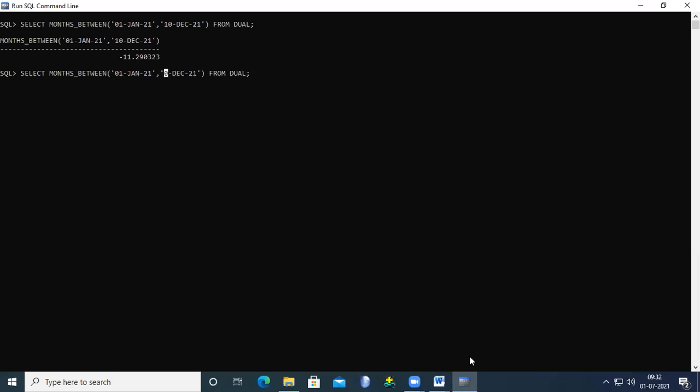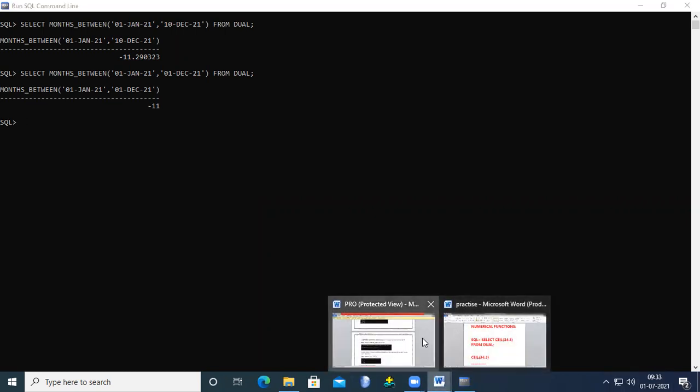So for example, if I give 01, there are exactly 11 months between January and December. But if we use the 10th, it will give some fraction, because some of the days are left over. So that's why the display format is like that.